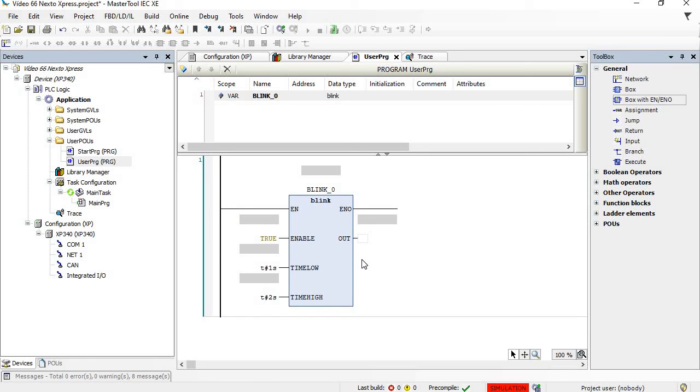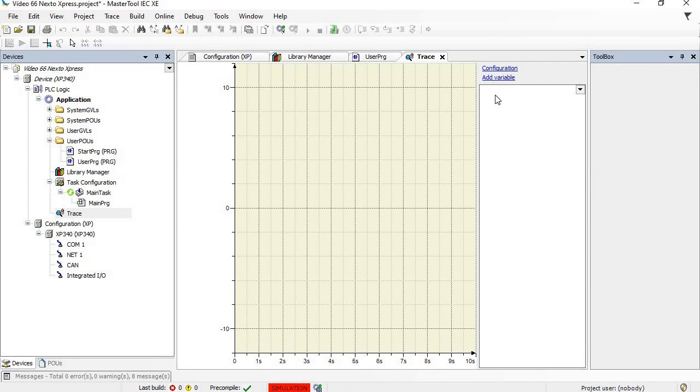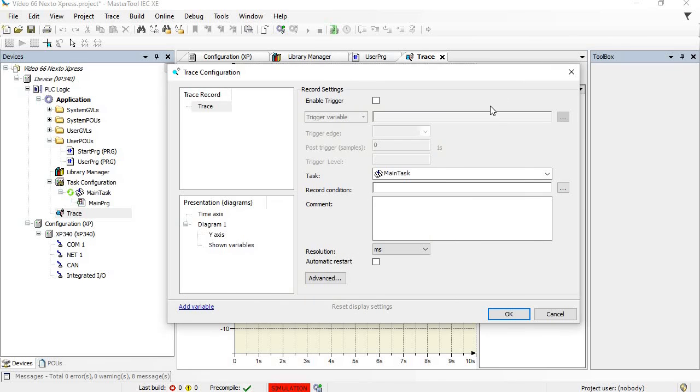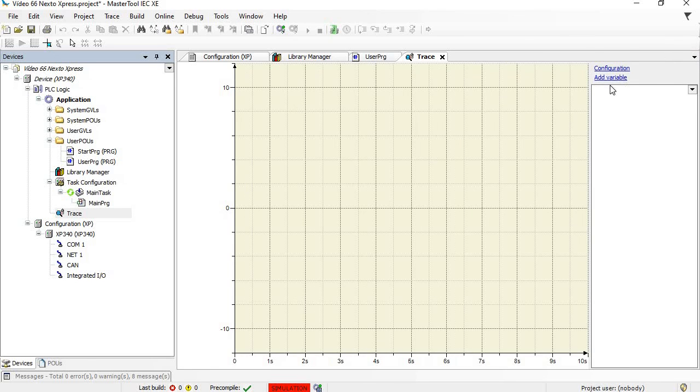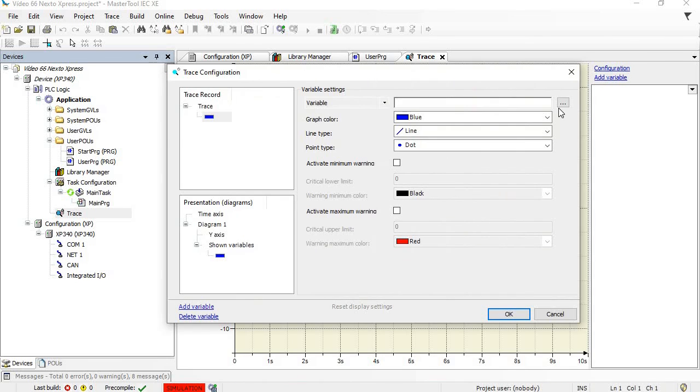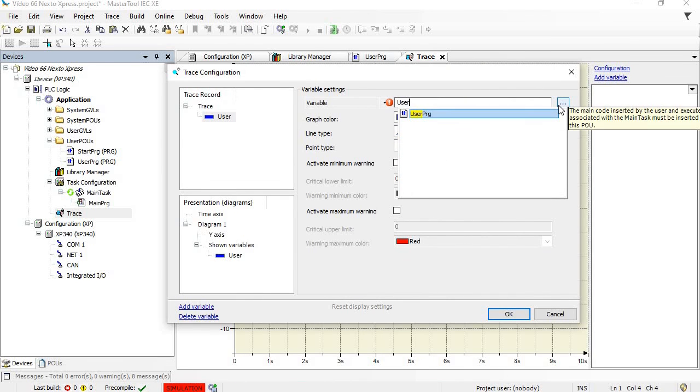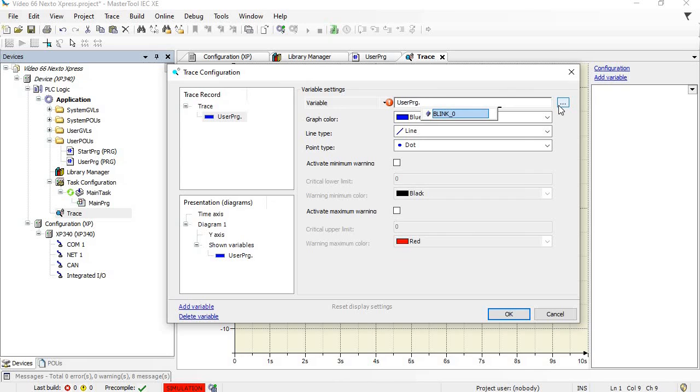To be able to check this more graphically, we can add a trace here. I have added a trace and already configured it. In the previous videos you can see how to add a trace in your application and add a variable to it. I have already configured it, and it is running the main task. Let's add a variable. Let's use the blink block variable itself, which I declared in user PRG, called blink0. And let's put the output parameter here.